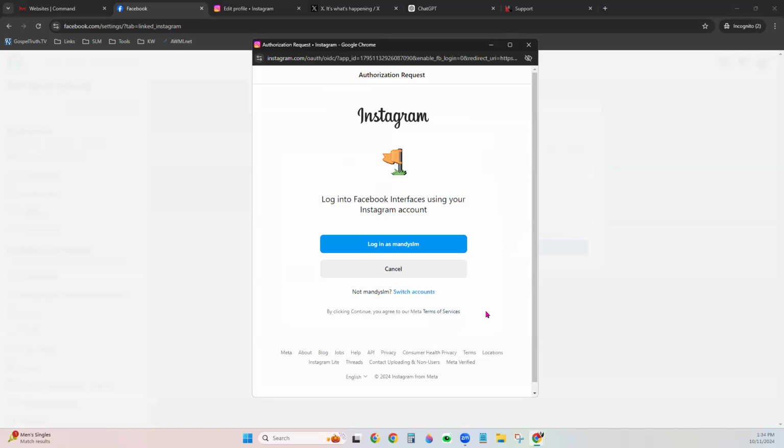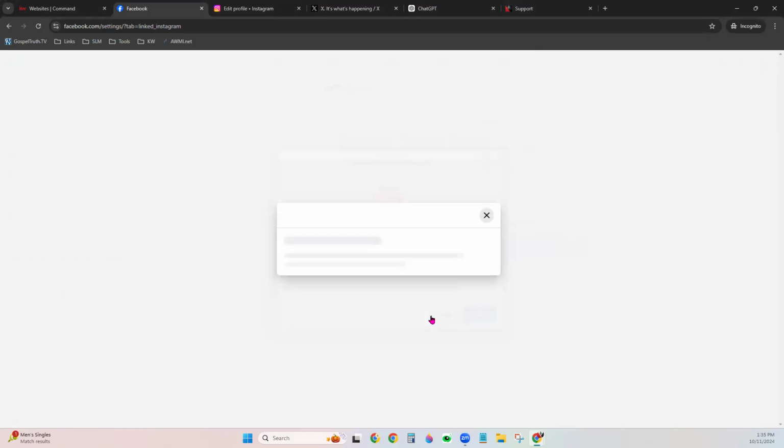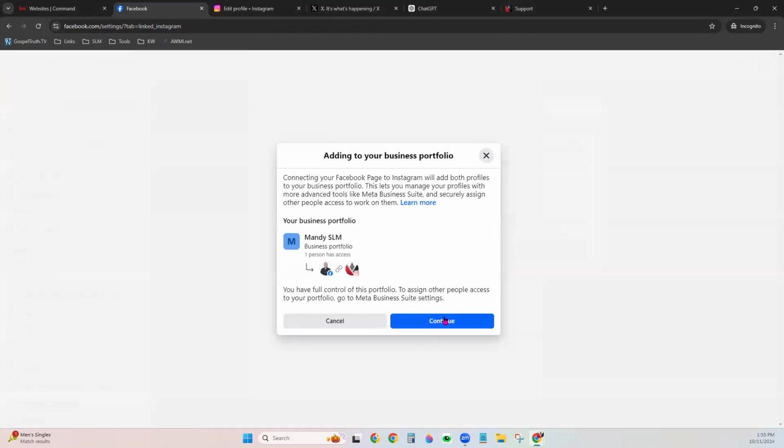If you're not signed into your Instagram account on the same device or same browser tabs, then you may be required to enter your Instagram account information here, like your username and your password. Once you're done, click Login. It's just letting you know it's linking the two, so click Continue.